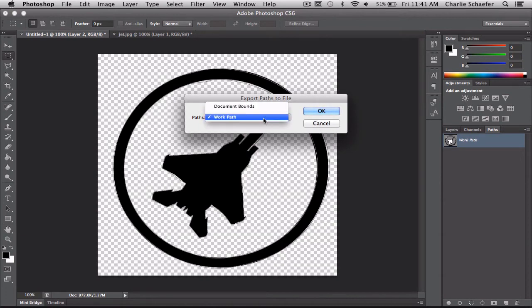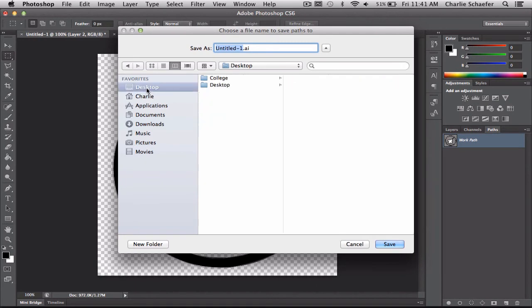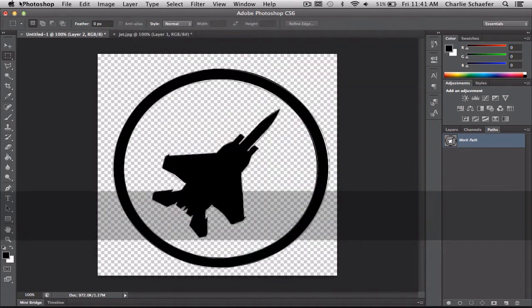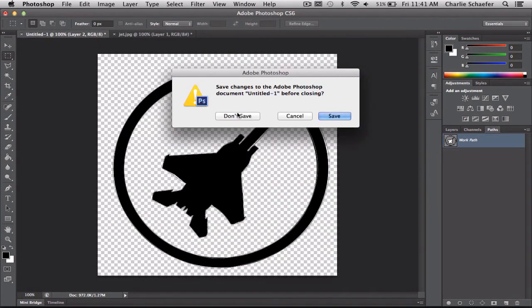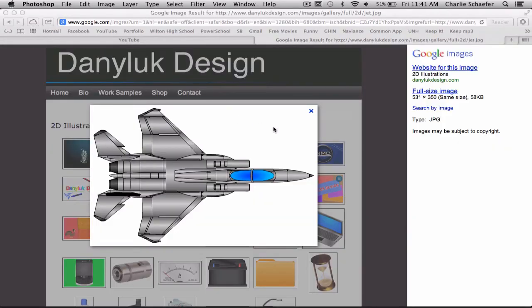Make sure this is checked off as work path. OK. And then you're going to title it to your desktop as Jet Logo, or whatever you want to title it as. So it's going to exit out of this. I don't need to save it. I'd suggest you guys should save it if it's a logo that you're actually making for a clan.